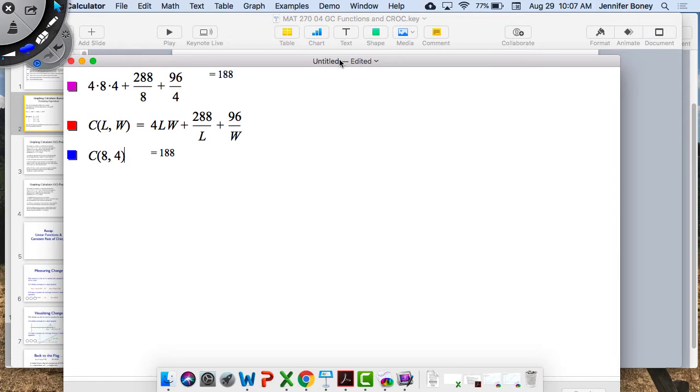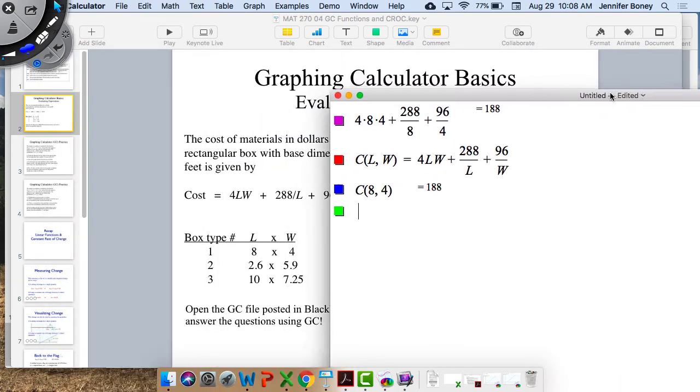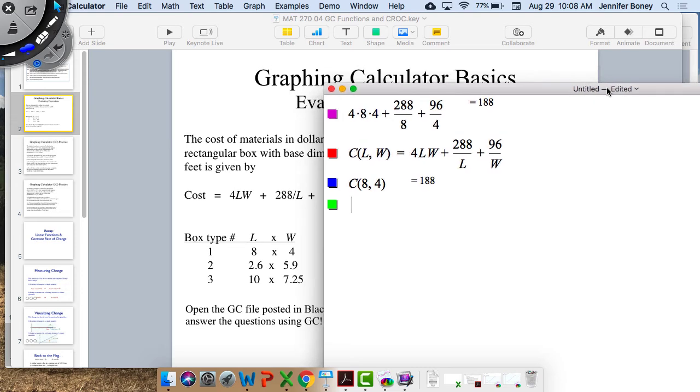Now, I still had to do as much typing, but this time if I wanted to compute the cost of a box type 2, 2.6 and 5.9, I don't have to type everything again or select and copy and paste or delete one number and replace it with another. I can just say I'm going to use 2.6 for the L and 5.9 for the second. And you can see that the cost is about the same as the cost of box type 1. Or if I wanted to know, well, I've got 10 box 3s and 5 box 1s, what's the cost of that? So let me write that in.